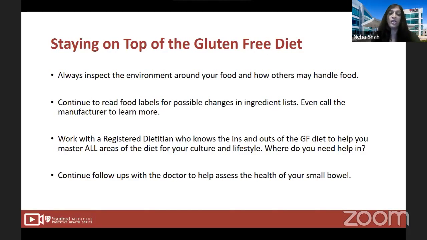Again, ask yourself, where do you need help? And the last I can mention is to continue your follow-ups with your doctor to help you assess the health of your small intestine.